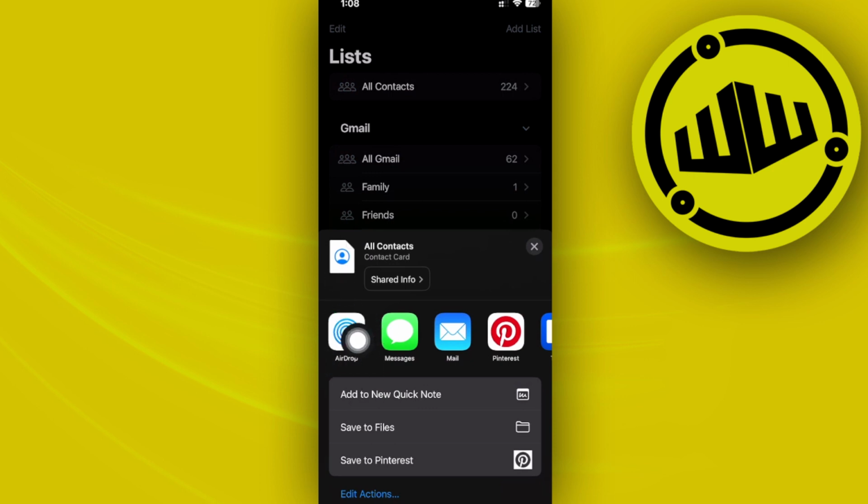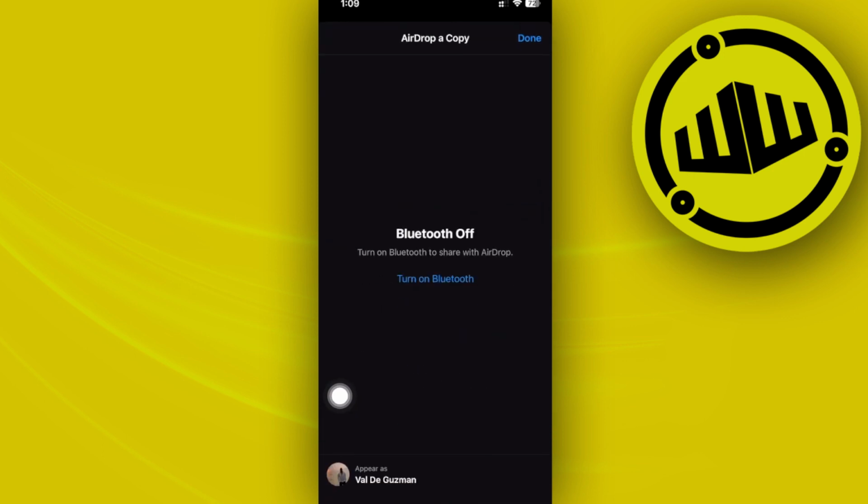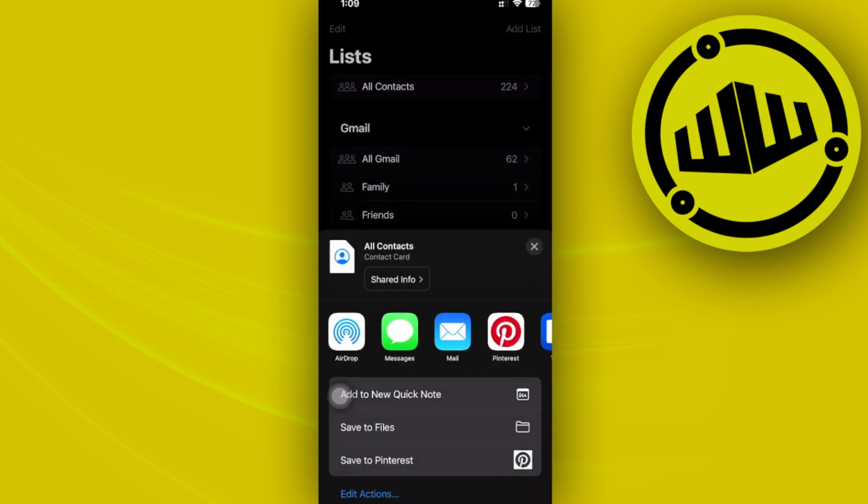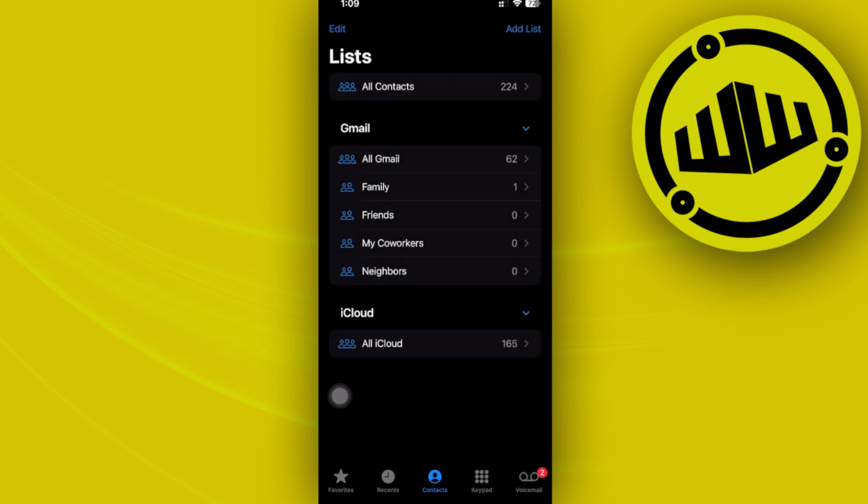And then as you would notice, we could actually airdrop all of our contacts as well with the airdrop feature. So go and just airdrop that to your preferred device. And it's that easy, guys, to airdrop all of your contacts from your current device to another.